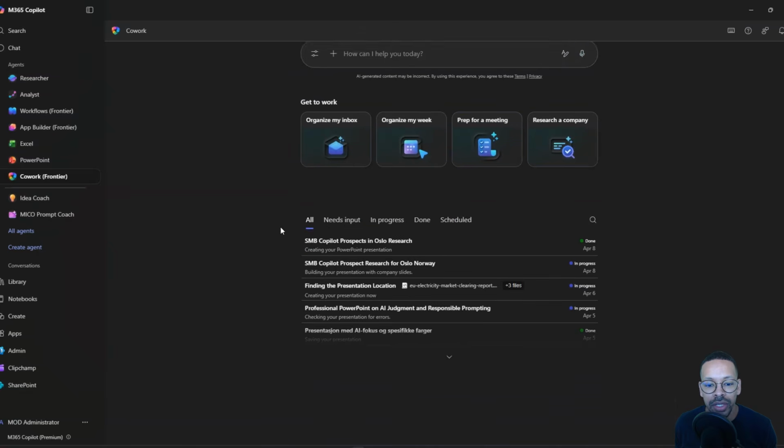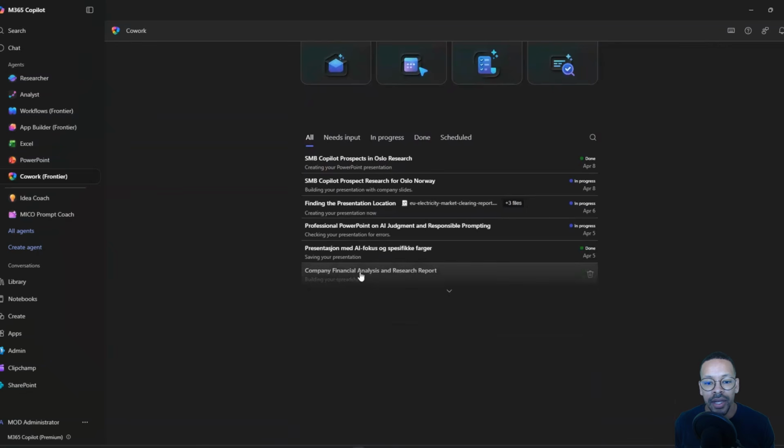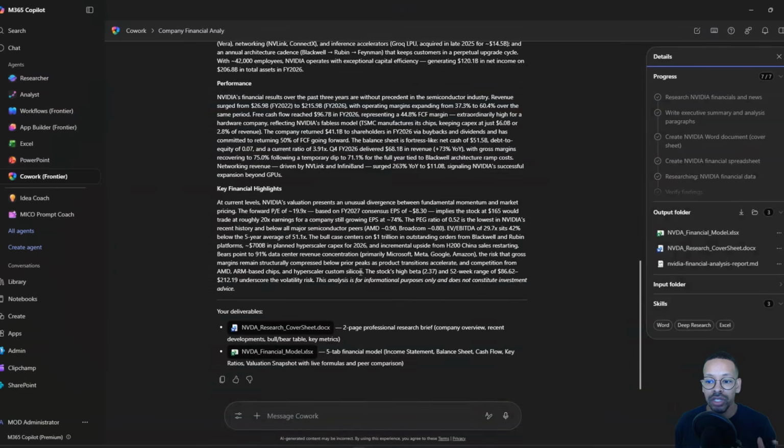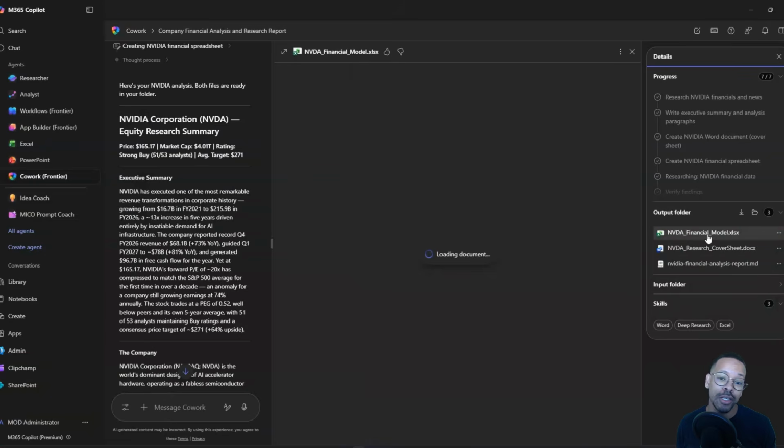And what I want to show you is actually the prompts I've had before so that you can see how this stuff works. So I had a company financial analysis research report. I wanted to see how Nvidia is doing, before I put some money in it, I think a week ago or 2 weeks ago, and this was really good. It used some skills, and this is the Word skill, the deep research skill, and the Excel skill. So let's look at the financial model which was created by Cowork, for example, for this company research. I really liked it, and I will be using more of this, of course, because it gave me a good insight.